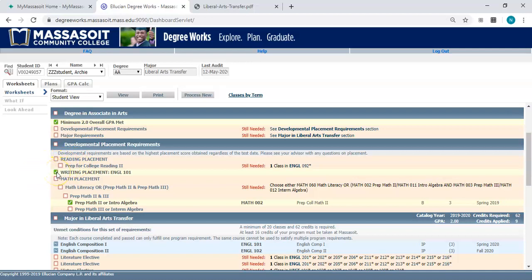Next up is writing. For writing, you could either place into the ESL level, you could place into Intro to Writing, or you can be college ready for writing, which this student is, and you can tell that by the check mark. Next up is math.